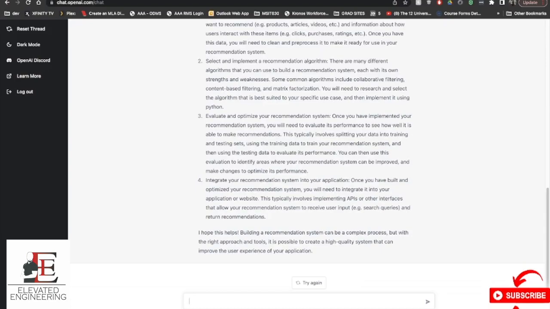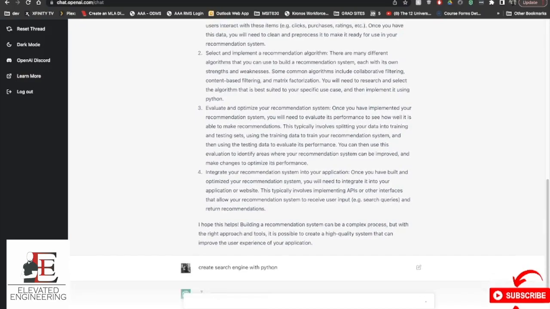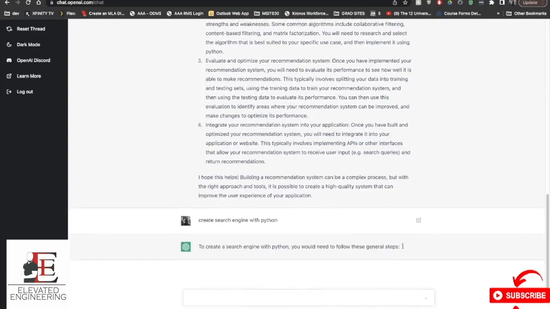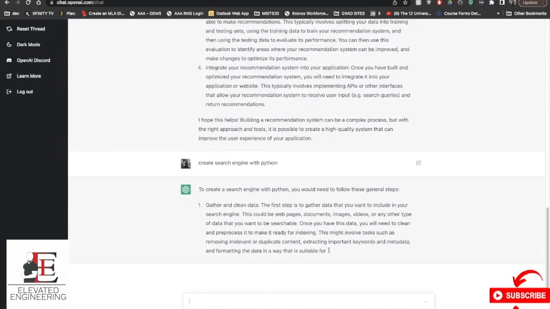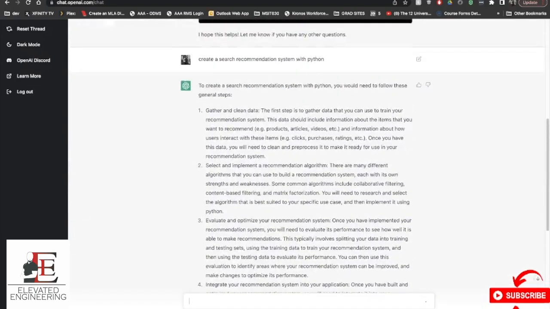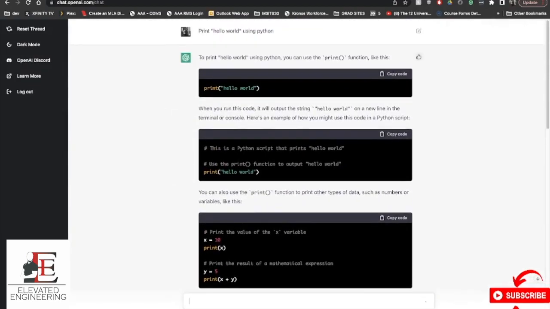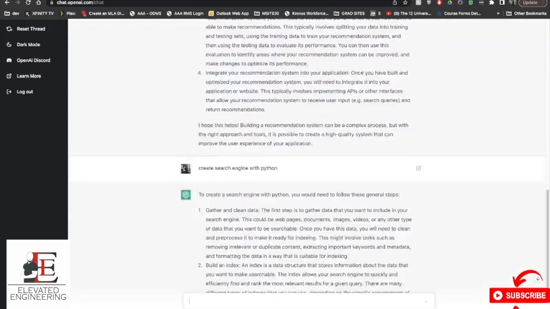So let's go create a search engine with Python. Let's try that. Oh no, see, it's giving us general steps. I want us to get, actually I should, okay.